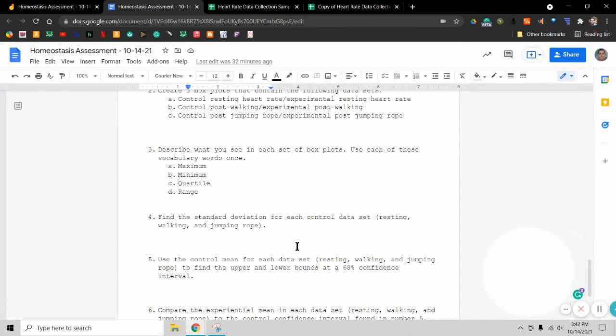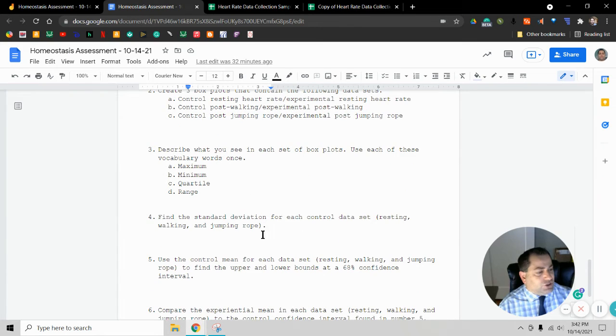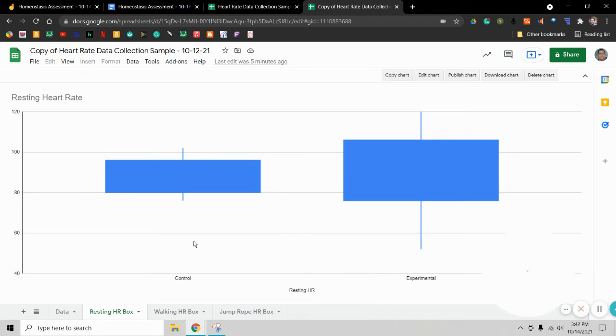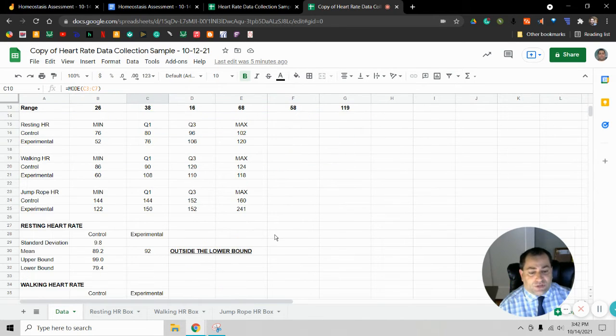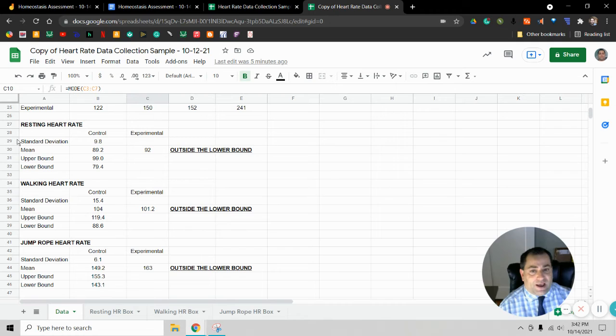The next question is find the standard deviation for each control data set. So, more good news, everyone. If you go back to the data tab, the first tab on the spreadsheet, and you scroll down, we have resting heart rate, walking heart rate, and jumping rope heart rate, and the standard deviation is programmed in for you.